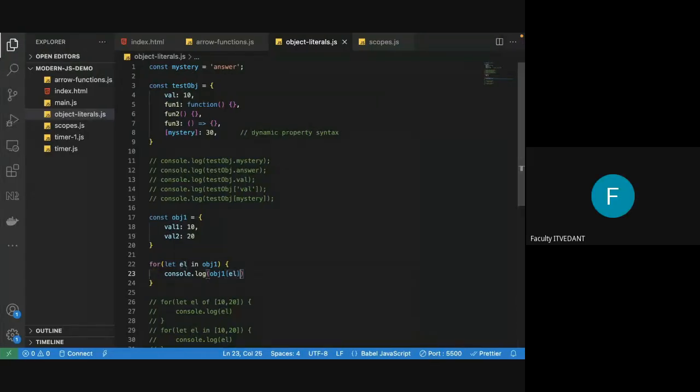We can't use dot because when you use dot, it directly tries to access the key. It is not dynamic. When you use dot, it is like a static value. You are trying to access the el key from this test obj or obj1, and el doesn't exist in obj1. That's why it will give you an error.